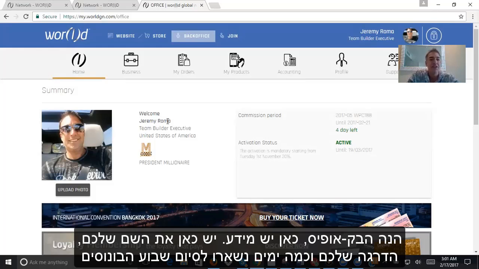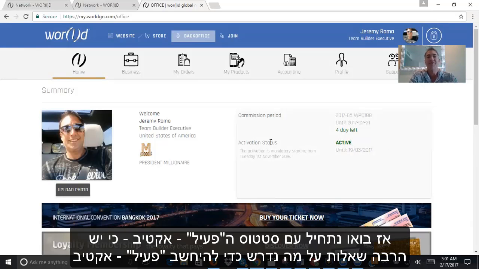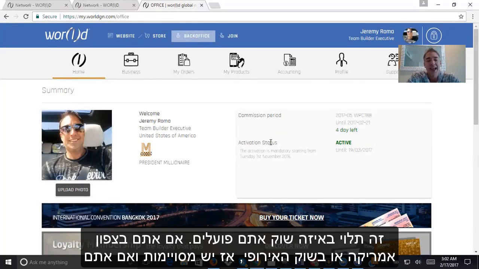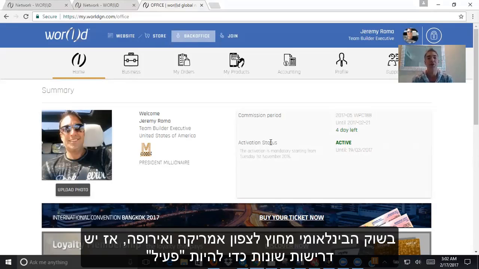You can see here that it has your information, your rank, and it'll tell you how many days are left in the cycle this week. And here it'll tell you if you're active or not active. So let's start there with the activation status, because there are a lot of questions about that. What does it take to be active in the business? It depends on what market you're in. If you're in the North American market or the European market, then it requires one thing. If you're in the international market outside of Europe and North America, then it's a different requirement for activation.